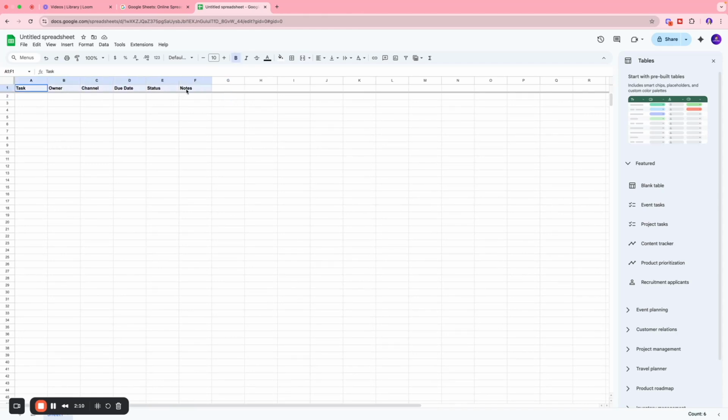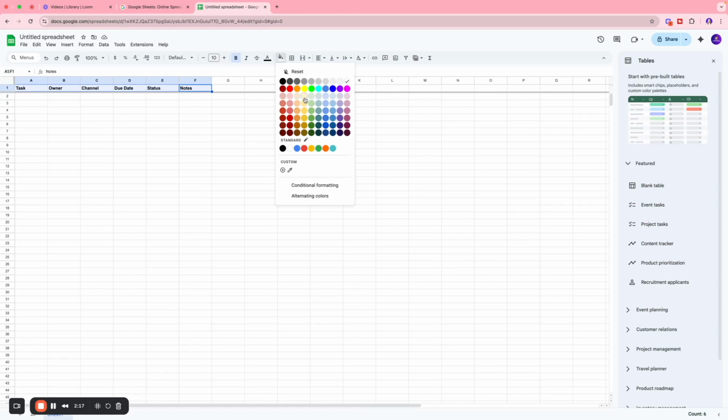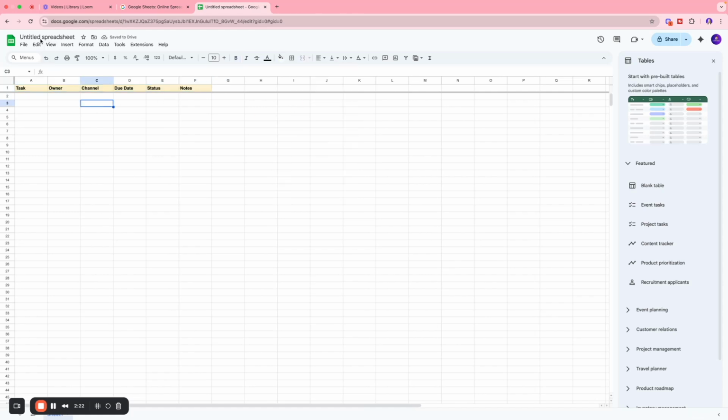I'm also going to highlight this row. So we're going to select all these cells, and we're going to click this box over here that says fill color, and I'm going to click this light yellow color over here. I'm also going to name this spreadsheet as a status sheet, or you can follow any other naming conventions that you have in your organization.